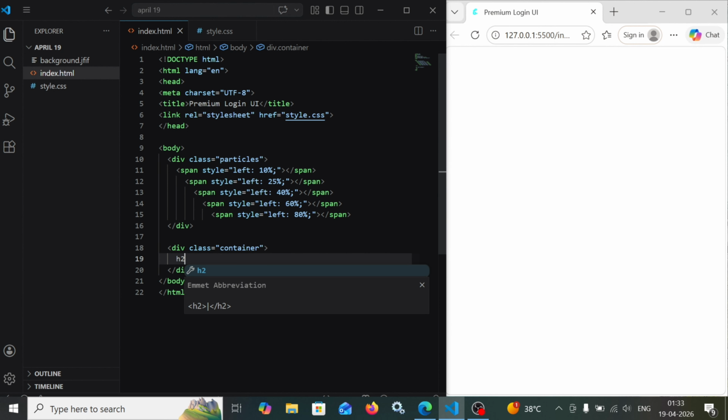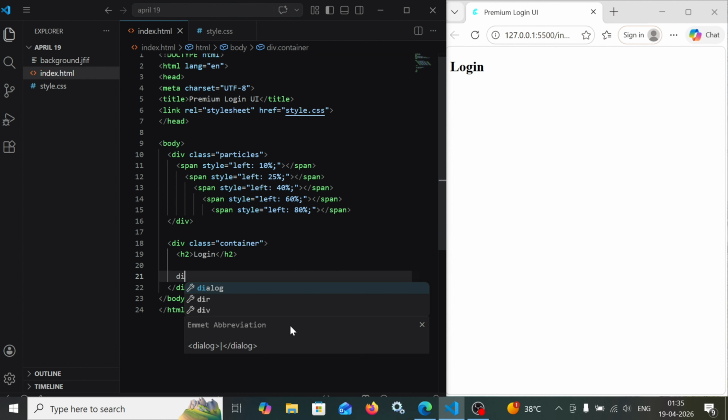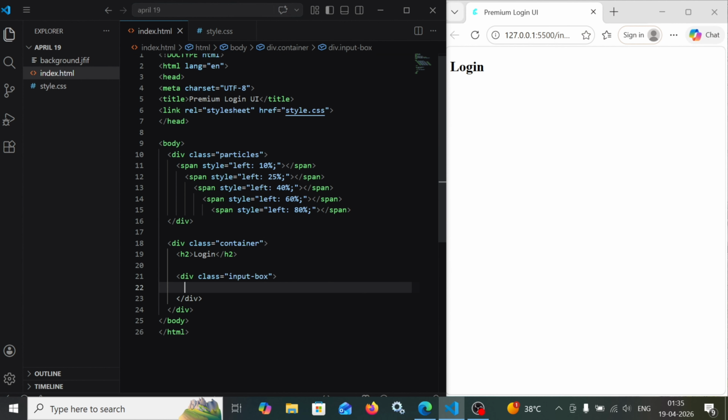Next, we create the container that will hold the login form. Inside that, we add a title, two input fields, and a button.